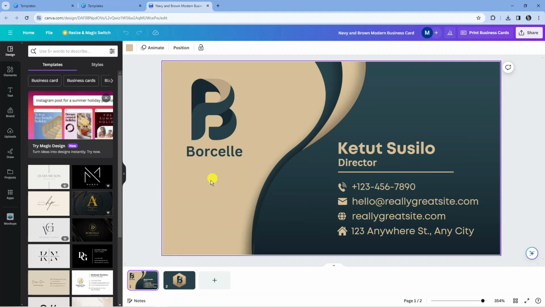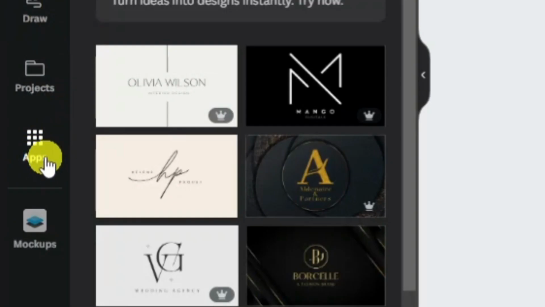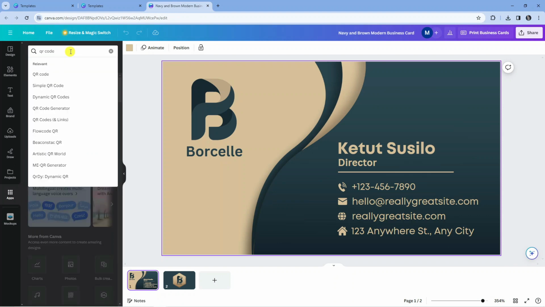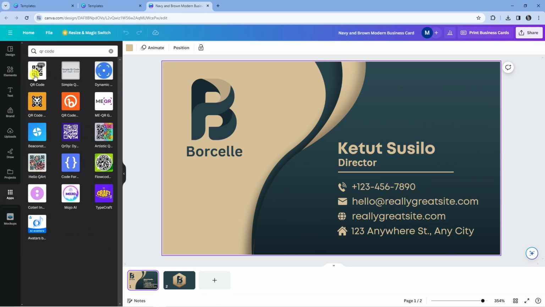So once you've got your design ready, what you're going to want to do is come over to this toolbar on the left hand side. And what you want to do is click onto apps just down here. Once you're in the app section, come up to the search box at the top, and in here go ahead and type QR code and then press enter. So here we can see the QR code app.